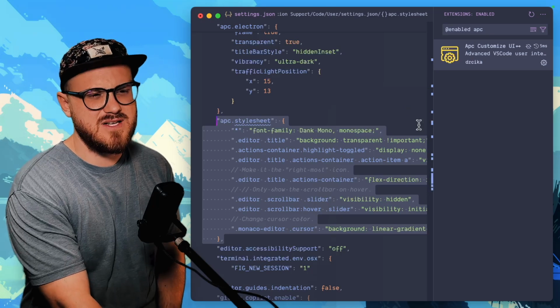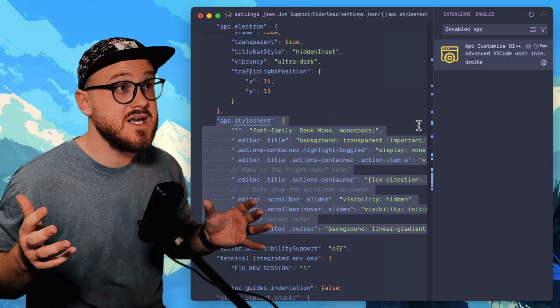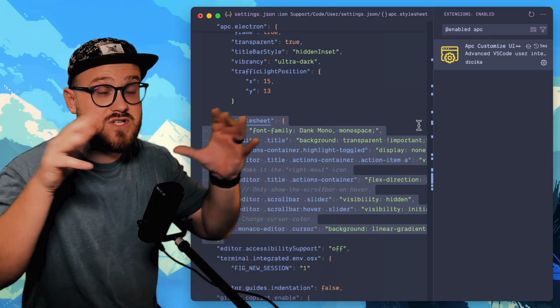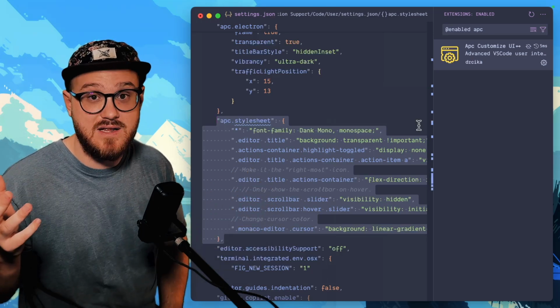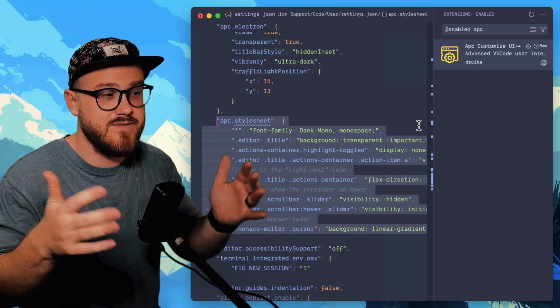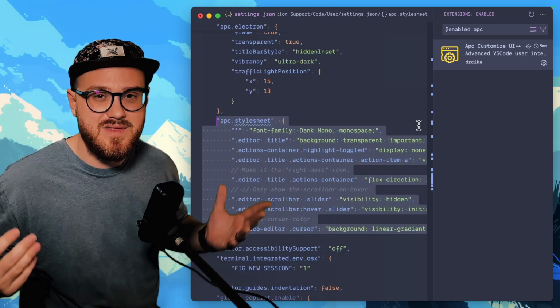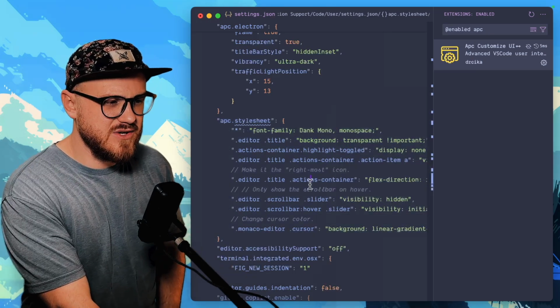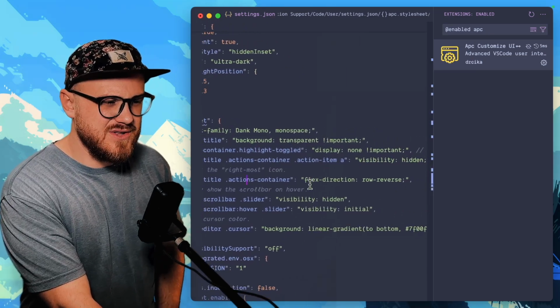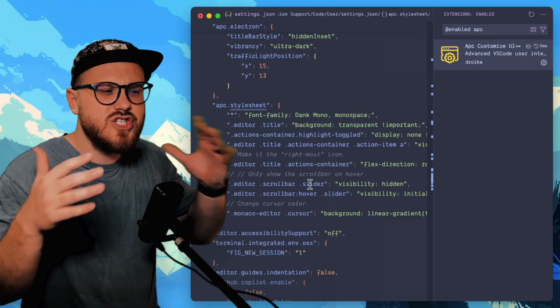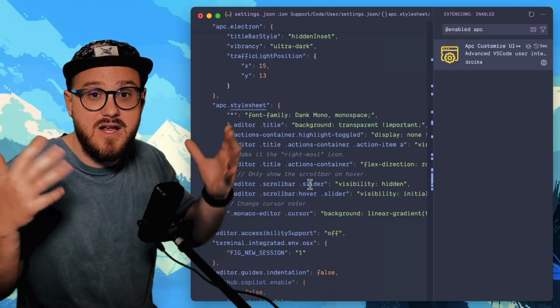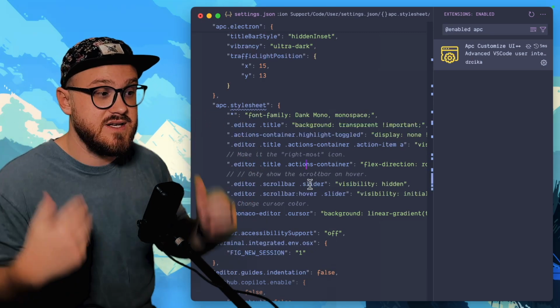APC Customize UI++, the great way to think about this is it allows you to style VS Code as if you were styling a browser, because that's what VS Code is. It's using Electron behind the scenes. So you can say, okay, this particular editor and the title and the container and everything like that, you can change what kind of styles it has just with simple CSS.